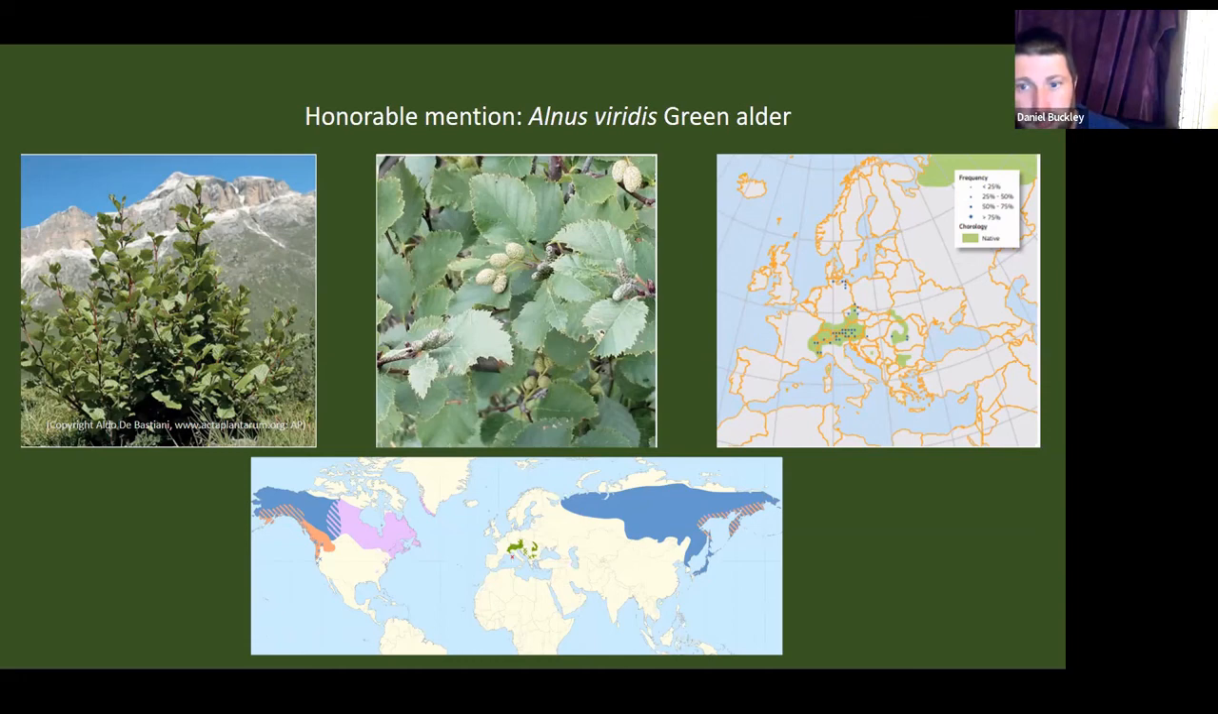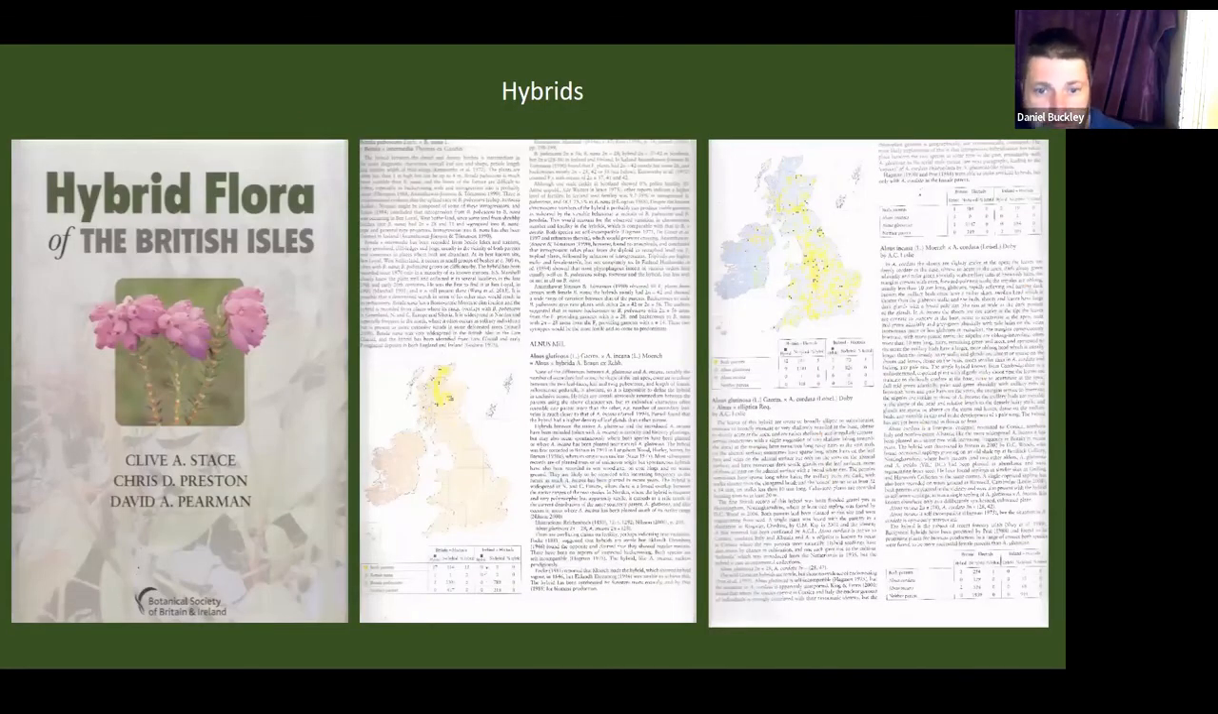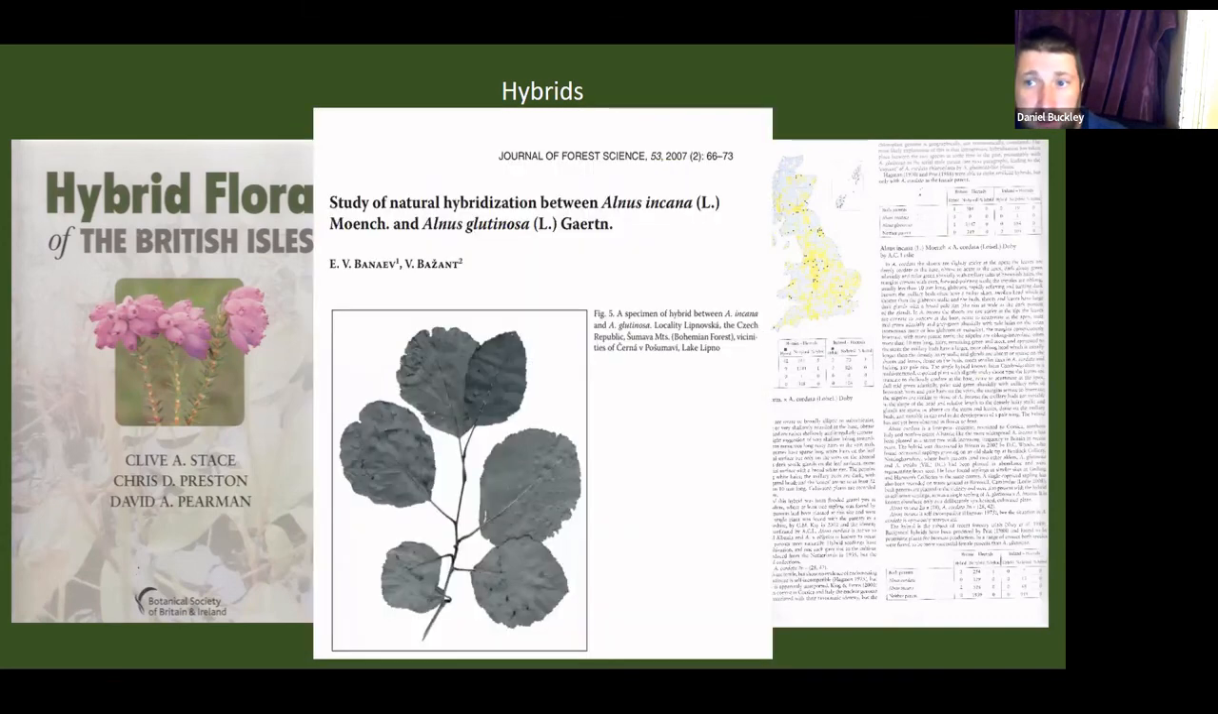And then we're going to briefly cover hybrids. There's Clive Stace, Chris Preston and David Pearman's Hybrid Flora of the British Isles, which talks about crosses between Alnus glutinosa and Alnus incana, Alnus glutinosa and Alnus cordata, and Alnus incana and Alnus cordata. The cross between Alnus incana and Alnus glutinosa has been recorded in Ireland by John Parnell in Roscommon and other places. It can be quite difficult to identify.